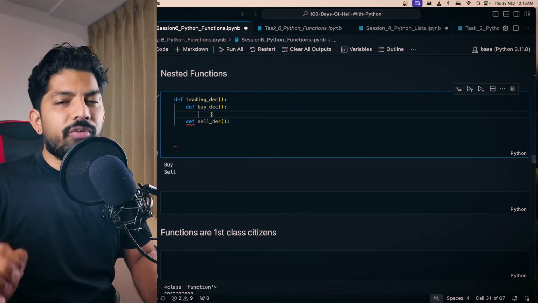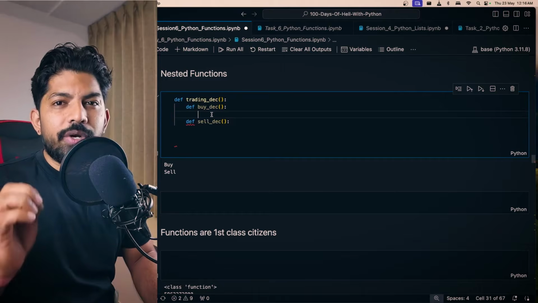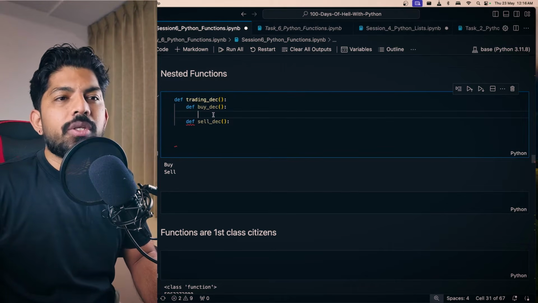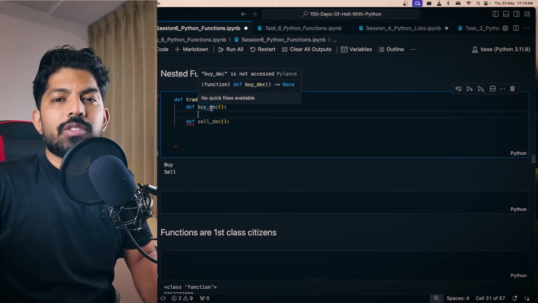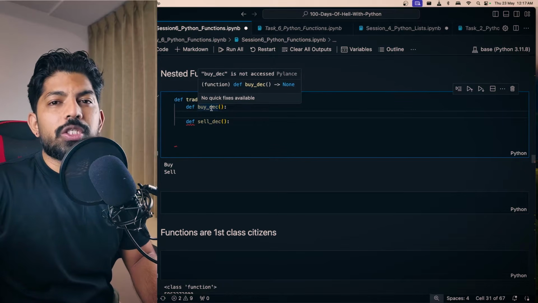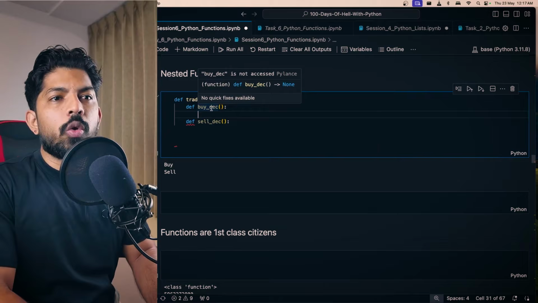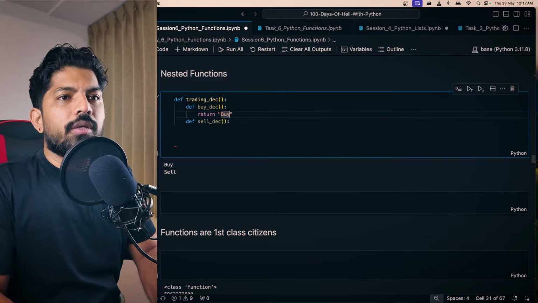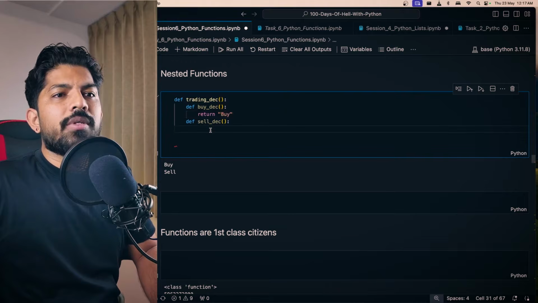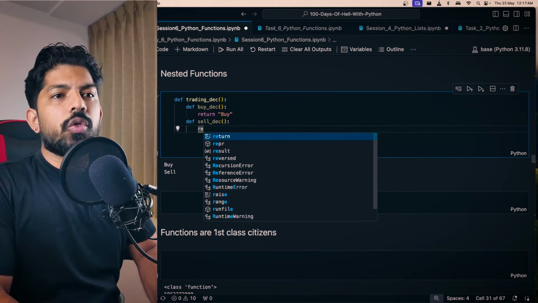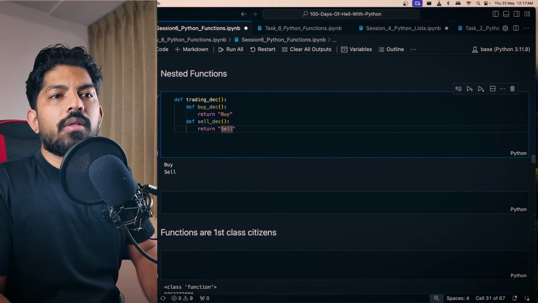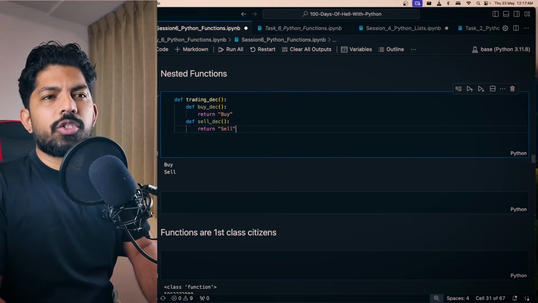So now we have three functions. The main function is trading_decisions. Inside that we have two functions. The first is buy_decision and the second is sell_decision, right? So whenever the first function, buy_decision, executes, it will return a value, which is, let's say, a string. And whenever the sell function executes, it will return a string, which is sell. Hopefully it's very easy and it should be very clear, right?